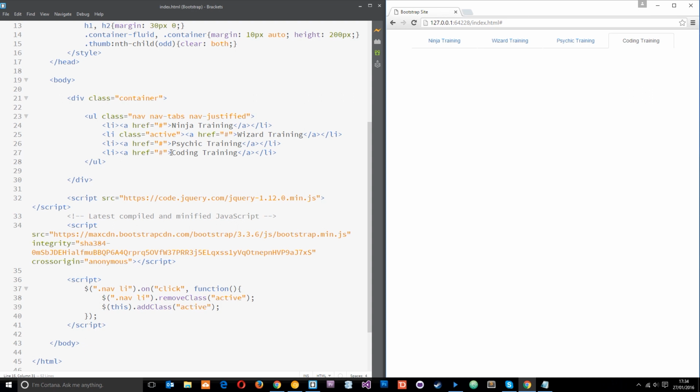In the next video, we're going to take this one step further, and we're going to look at the nav element itself to create a fully blown menu system.